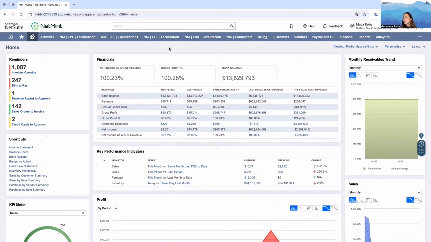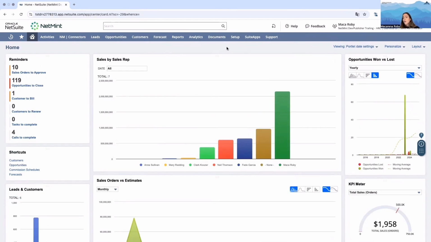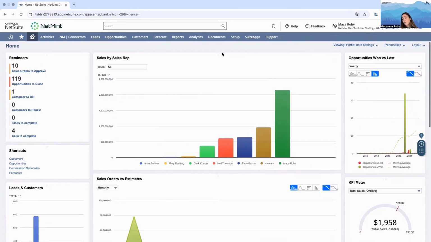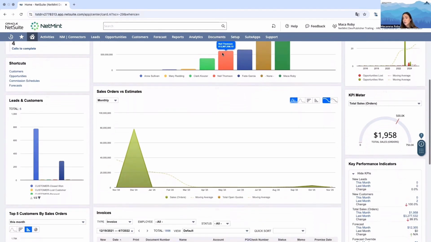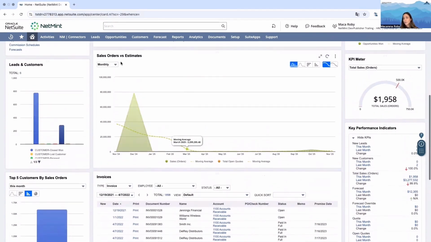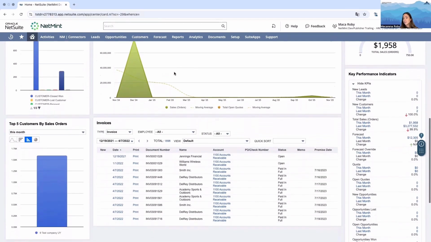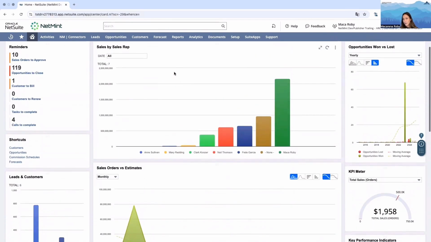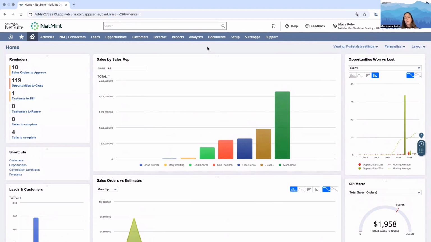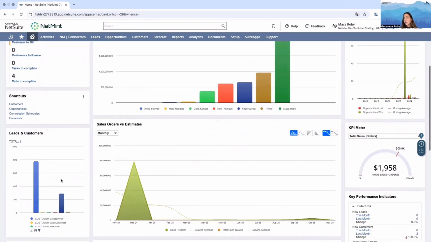And then let's go to the sales part, starting with the sales administration. Well, so for the sales admin, we have different sales KPIs. We have this chart that is comparing sales and estimates. Then we have this also important chart that will show the sales by sales rep in order to be able to have an overview of your team. And then we have also shortcuts and reminders.